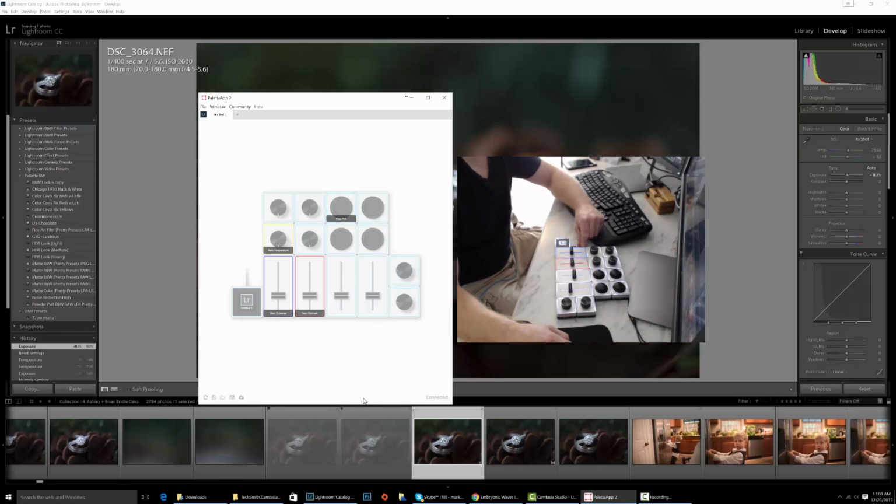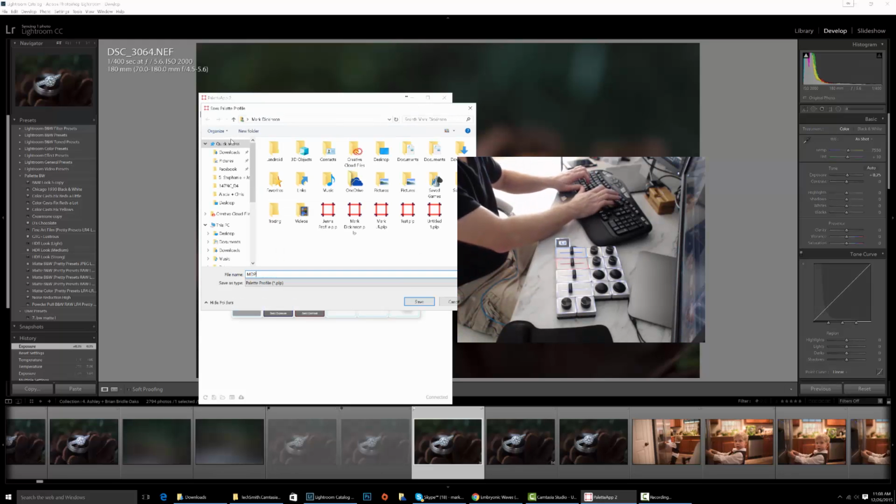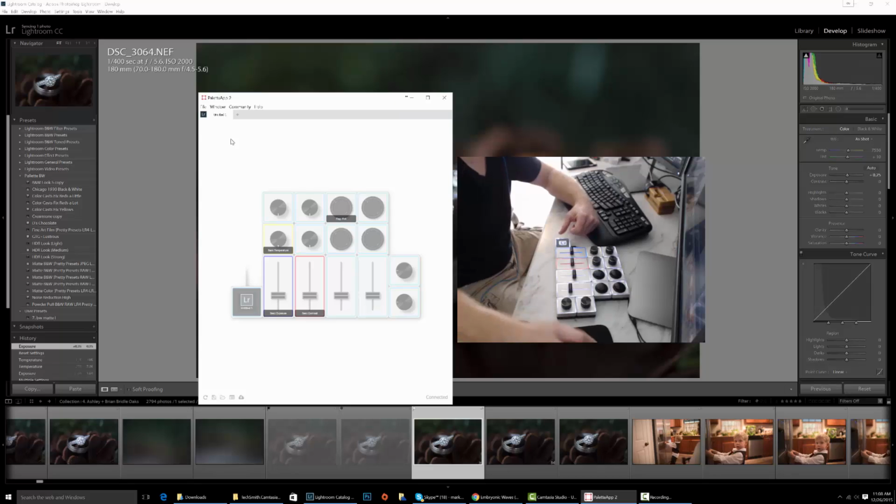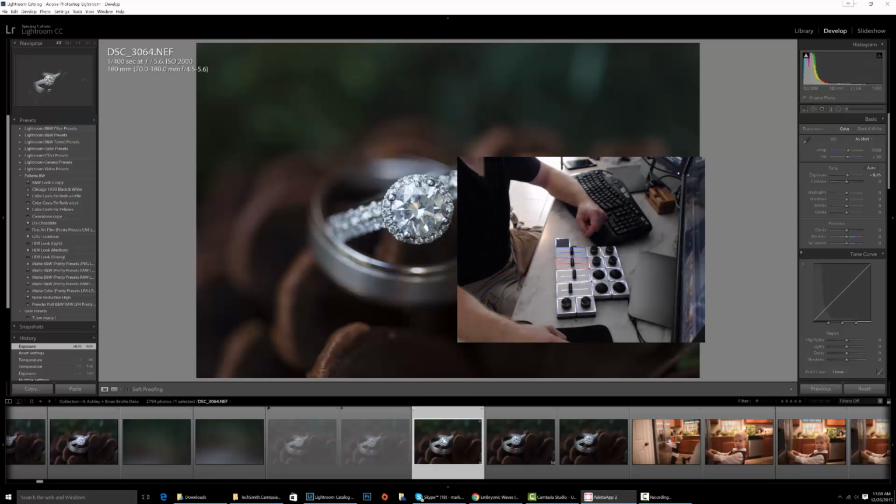Alright, so once it is assigned, you can see that it says Lightroom here, untitled. You can file, save profile as MDP. I'm going to save it. You're going to see a change here, flicker and flash. It's going to load it in and go into the MDP.